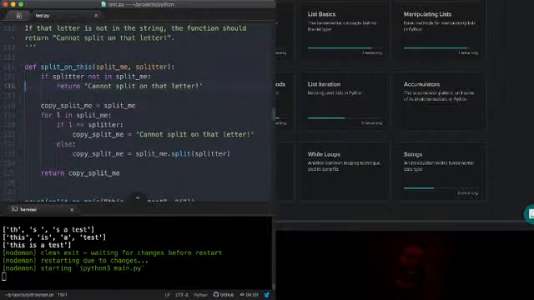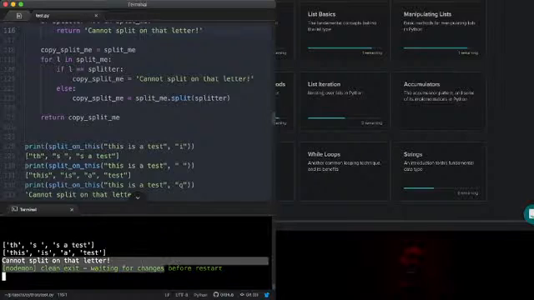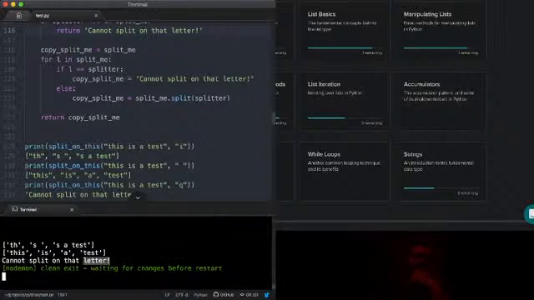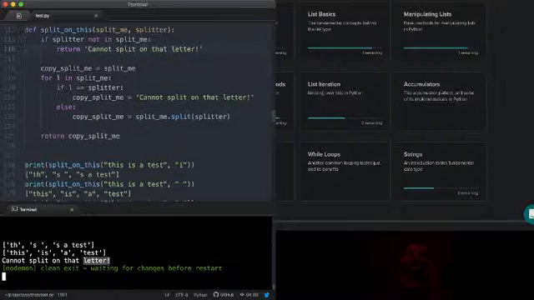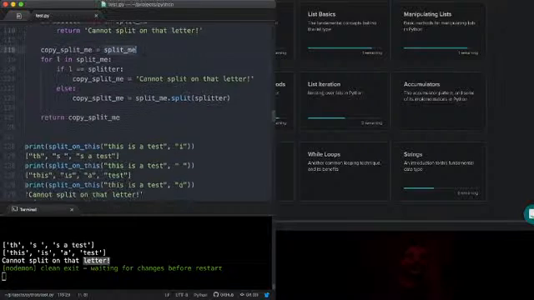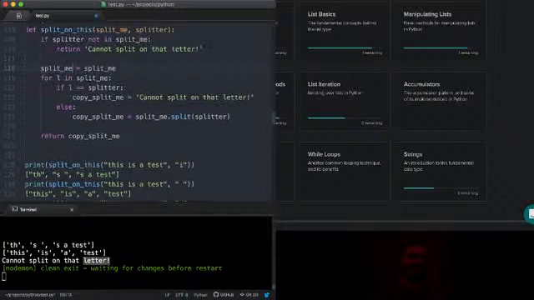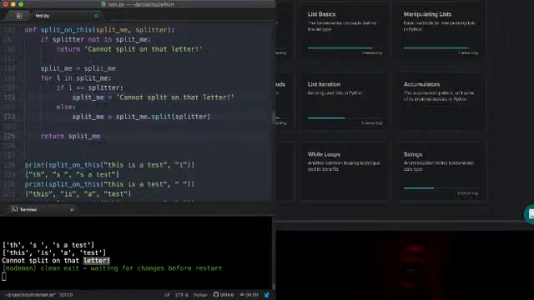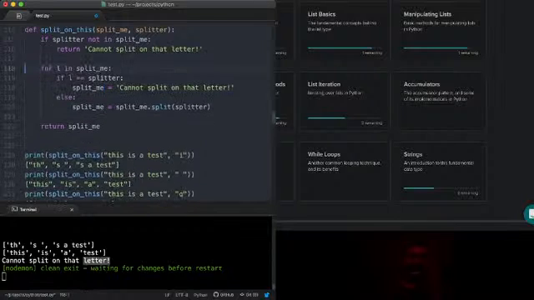So I'm just going to run it, and this says cannot split on that letter. Okay. Looks like it's working. Oh, there's a copy. I see. So we actually don't need to make a copy in this case. Copying is useful for lists, but it's just not necessary with strings.